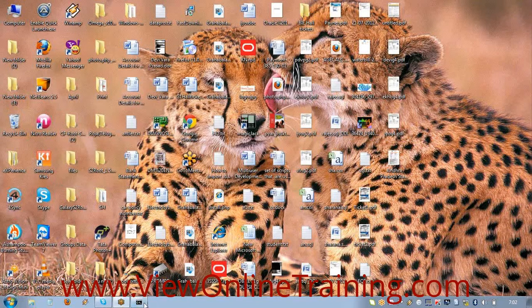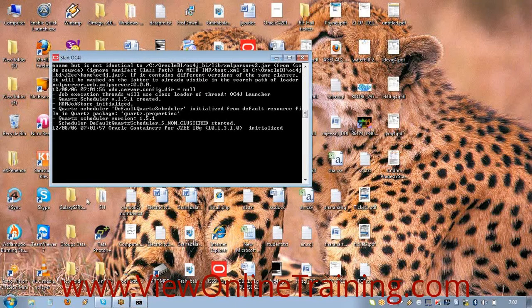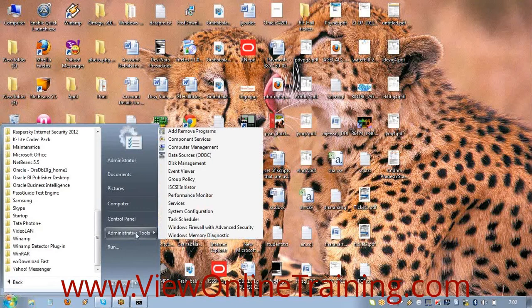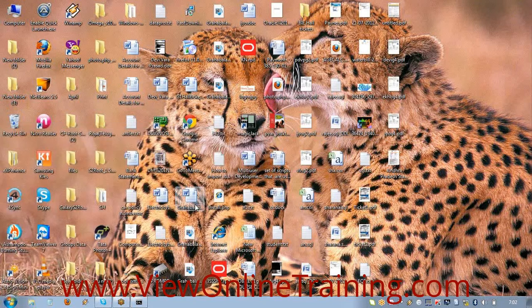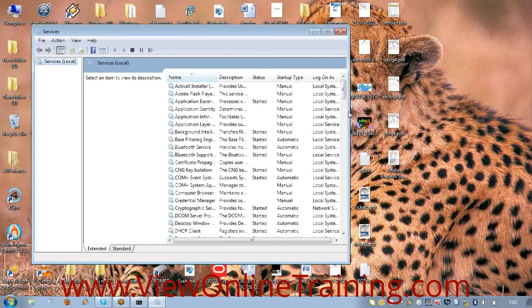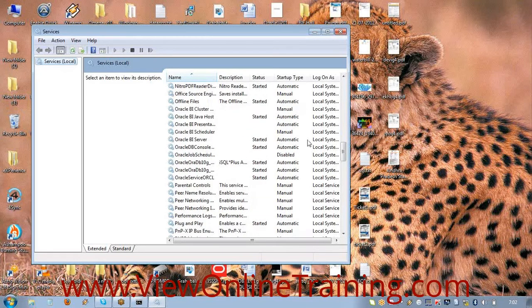Once this OC4J has started, you go to programs, administrative tools, services. Now under services, you see different BI services here. You see Oracle BI Cluster Controller server. Startup type is manual. That means you have to start it by doing some configuration.